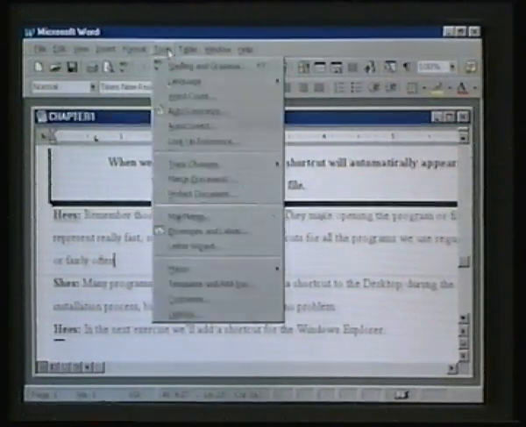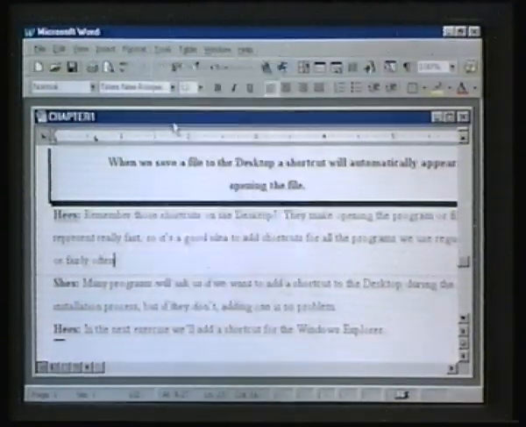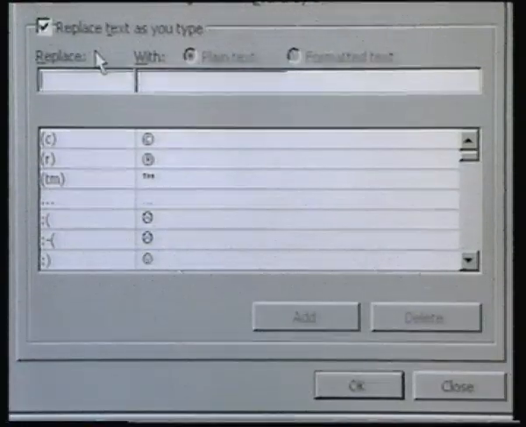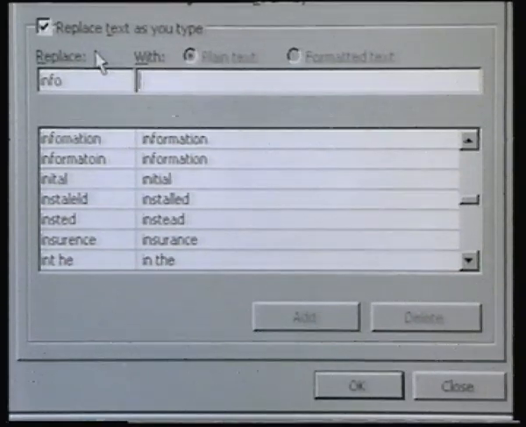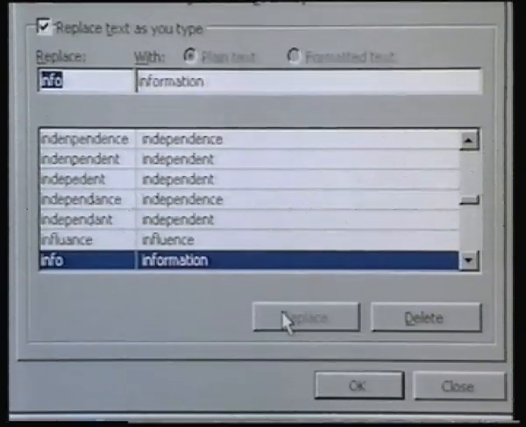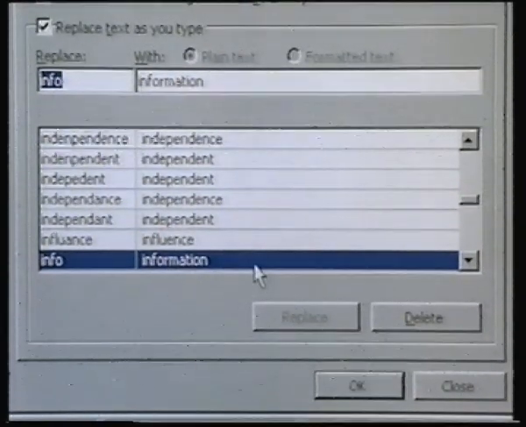We open the Tools menu, then select Autocorrect. We make sure the Autocorrect tab is selected in the dialog box that appears. Now with the cursor in the Replace box, we type an abbreviation for the word we frequently use. Let's type Info. Then we tab to the With box and type the complete word Information. To add this to the list of items, we click the Add button. Now at any time we write info in a document, the entire word information will appear once we enter a space after the word. Let's add another.